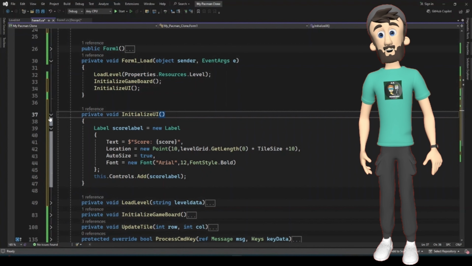Here, we decide where the label will appear on the screen. We use 10 for the x-coordinate, so the label is slightly padded from the left edge. For the y-coordinate, we calculate the bottom of the game grid by multiplying the number of rows, level grid.Get length 0, by tile size, and then add 10 pixels for padding. This ensures the label is neatly placed below the game board.